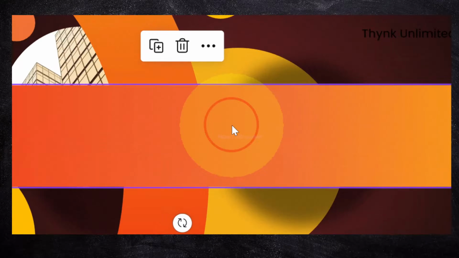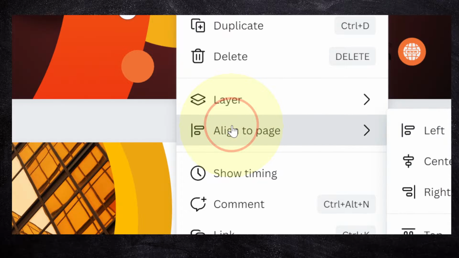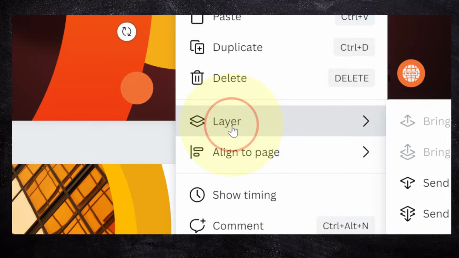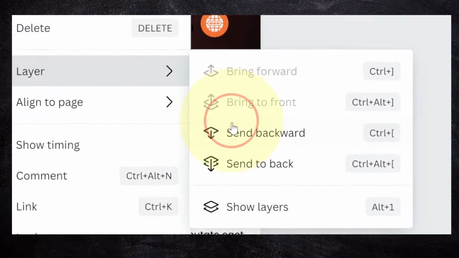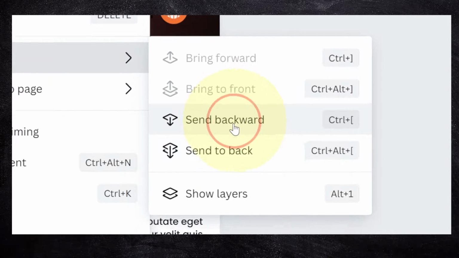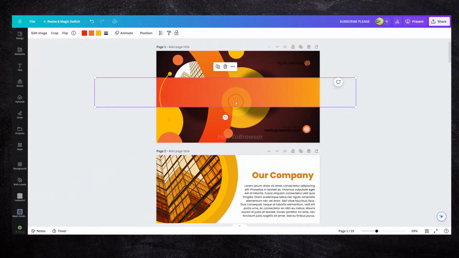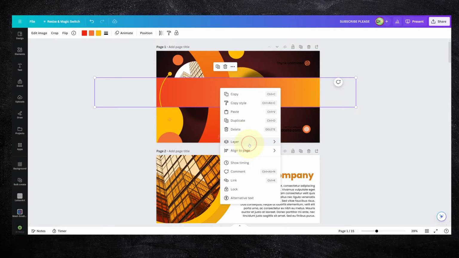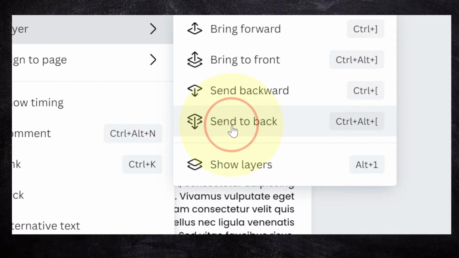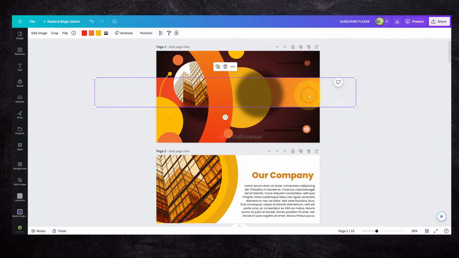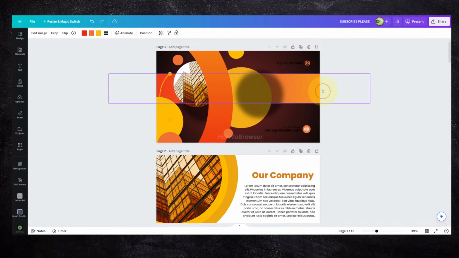If you right click, you can see align to page and then layer, and here in layer we have two options: send backwards and send to back. If you click on send backward, it's only going to move one layer, just behind the one layer that's in front. That was behind this element, and you moved it behind that element. But if you go to layer and click on send to back, it's going to send it right to the back of all of the elements.